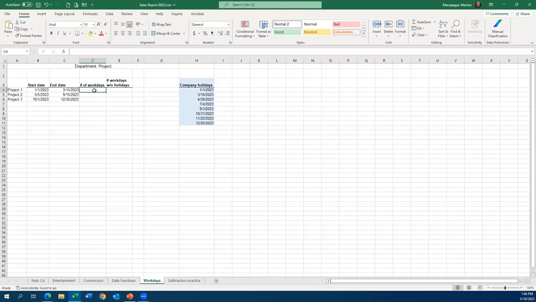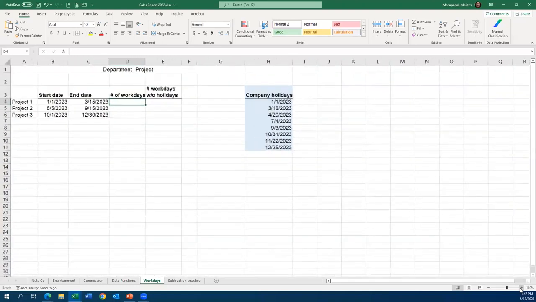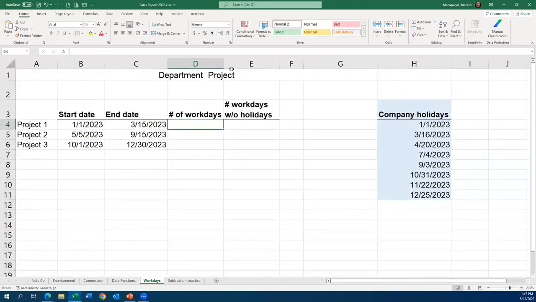So I would say equals, and I will look for, let me just, sorry, let me make it a little bit bigger so you could see better. Okay, there you go. Looks better. So we say equals net work. Oops, what's wrong with my keyboard? There you go. Net work days.